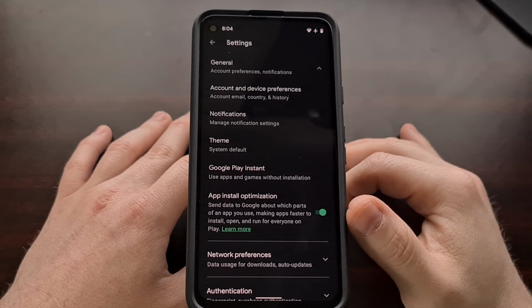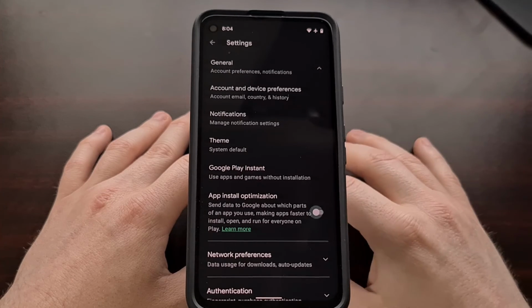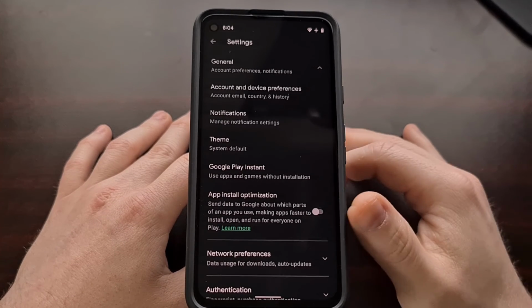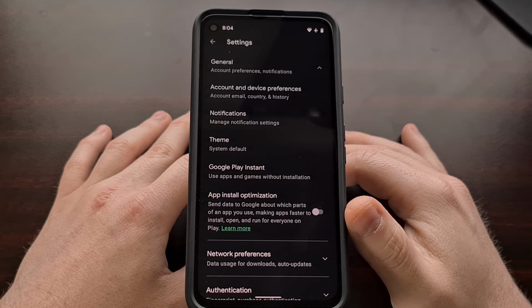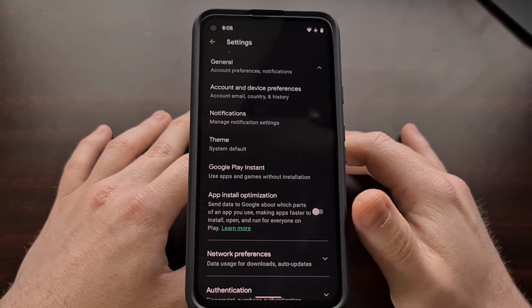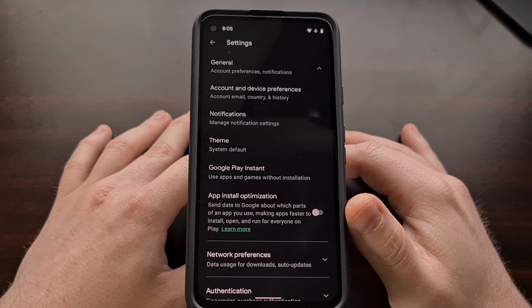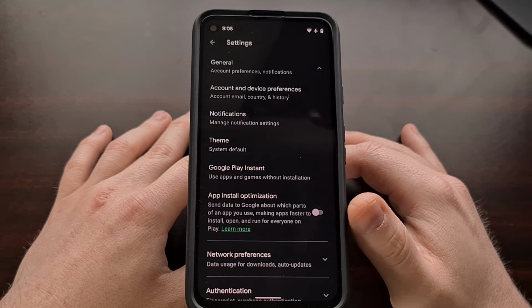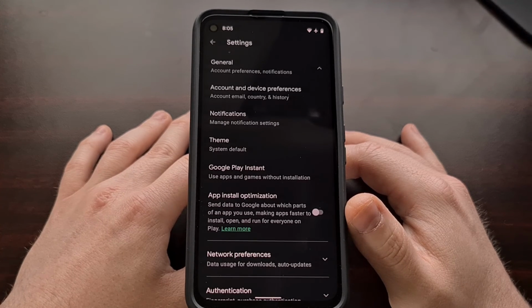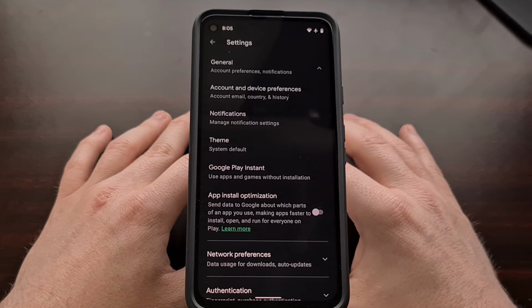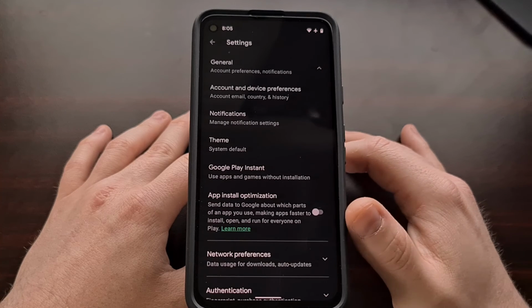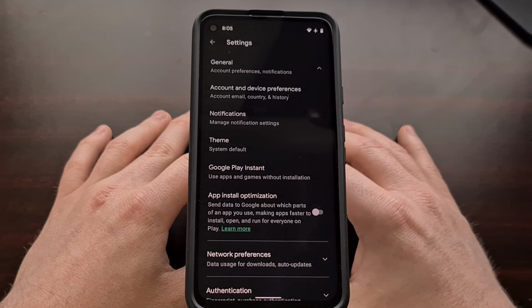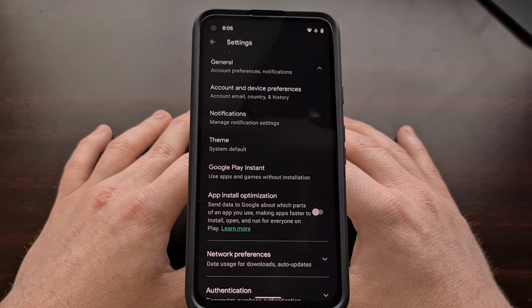And just as it looks, you simply have to disable this feature right here. Again, you're going to see that toggle next to the app install optimization section. If you do not see this, then the feature has not rolled out to your device yet, and you're going to want to check this at a later date. But once we have disabled this toggle, we are done, and our phone is no longer going to be sending this type of data to Google servers.